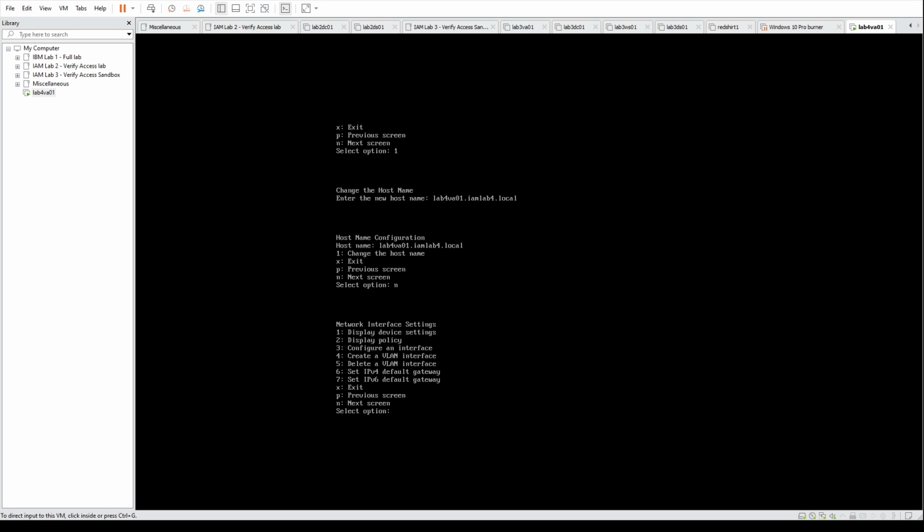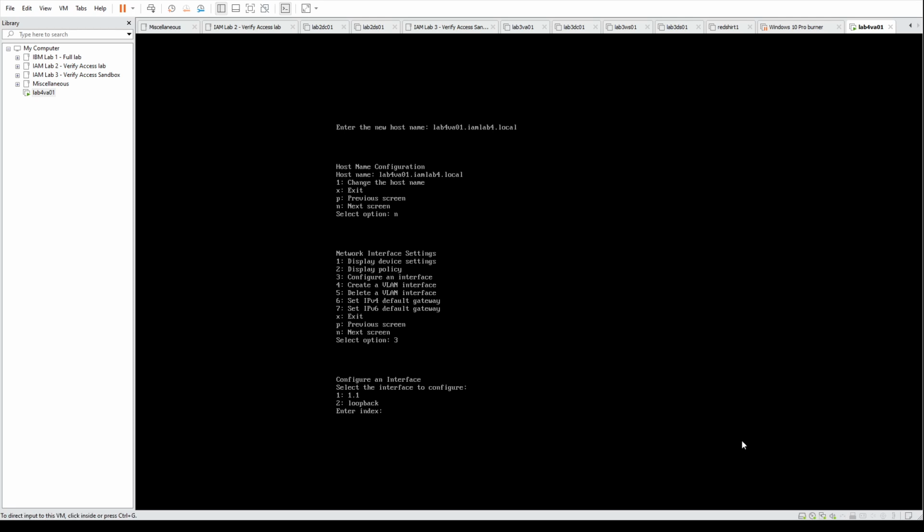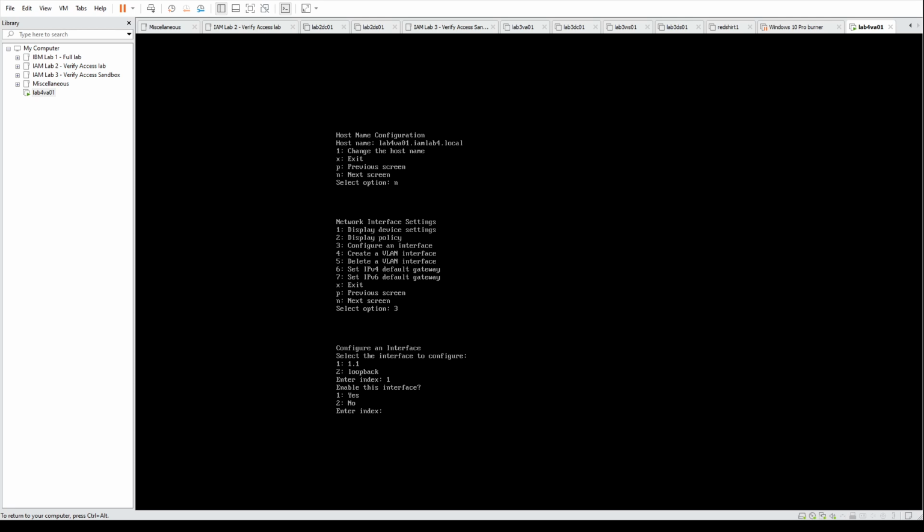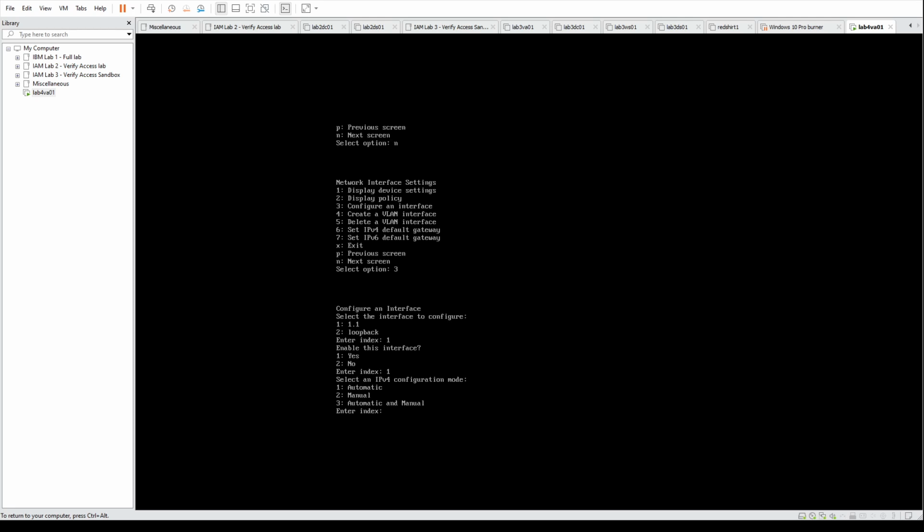Now, as far as these settings, we've got to set up a network static IP. So we're going to press 3 to configure that interface. And we're going to select 1 to select interface 1.1, it's called. Enable this interface. Yes, we do want to enable it.